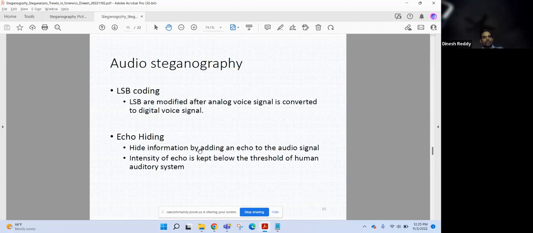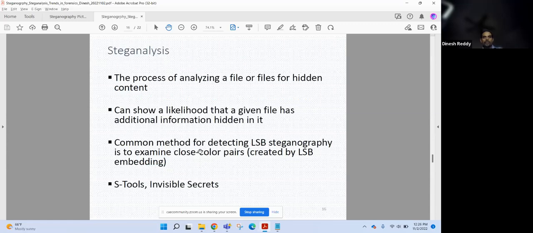And we also have echo hiding. You hide information by adding an additional signal component to the existing audio, and that is a small echo, right? If the echo's intensity is too high, anybody can perceive that. But if the intensity of the echo is kept below the threshold of the human auditory system, yes, you can successfully add more information to that audio file, and that can still go unnoticed.